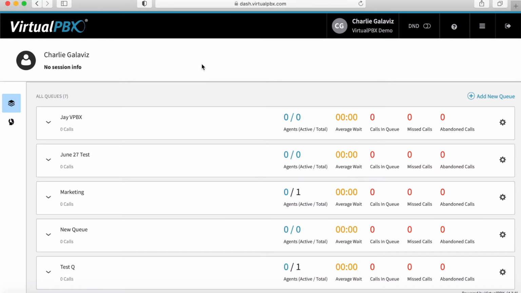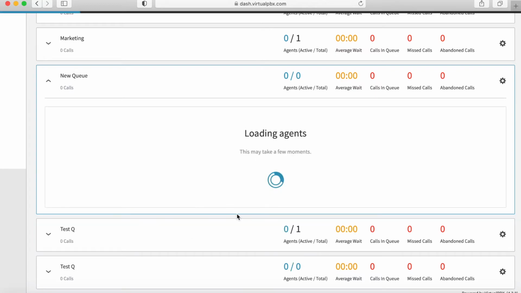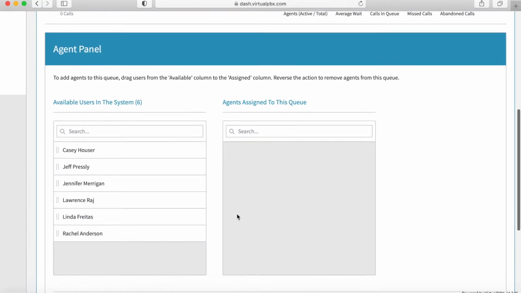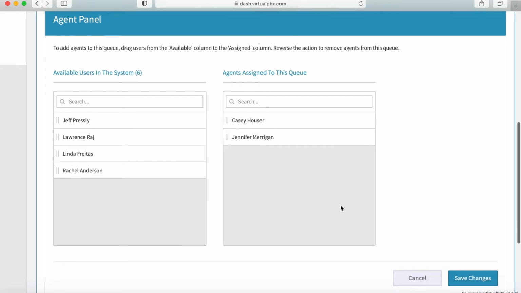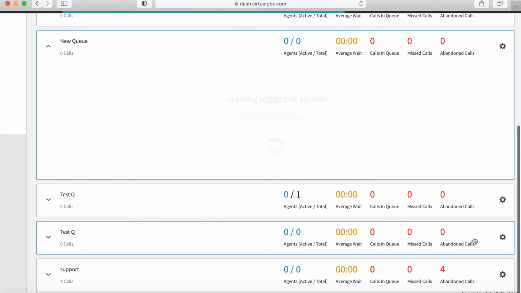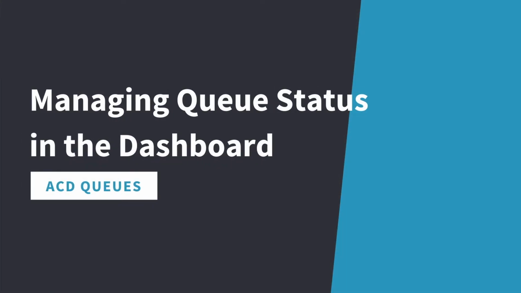Now that the queue is created, the next step is to add agents to the queue. So you'll want to scroll down to the queue you just created, click New Queue. Then you'll want to add agents to the queue. So let's add Casey and Jennifer to this queue. Then click Save Changes. Now your agents will be able to use their login email and password to access the queue interface. Also log in and out of the queues and mark themselves ready and away as needed. And that's all.